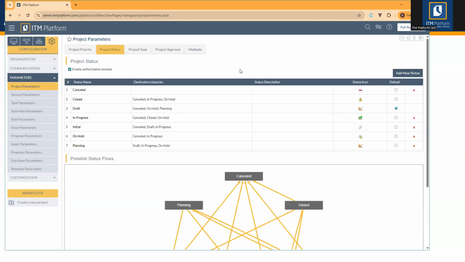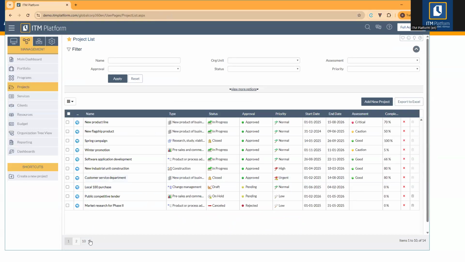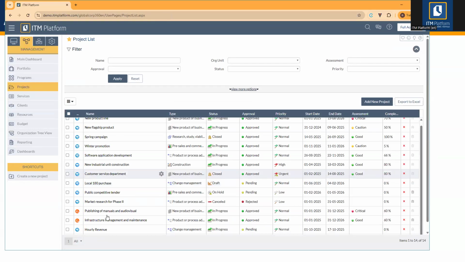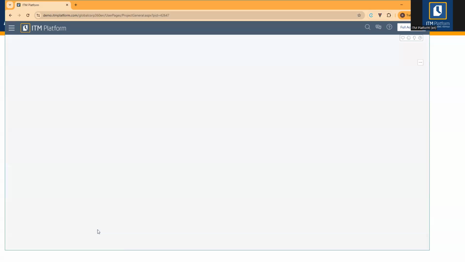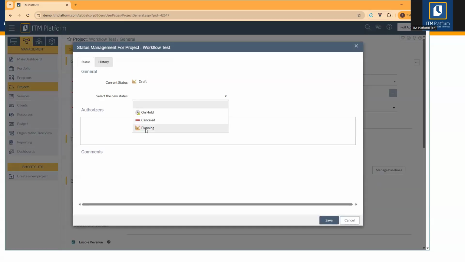So let's prove it. Let's test it. Let me go back. Let's open that workflow test. All right, and again, I'm going to change it to planning, right? Well, in this case, since I am the project manager and the authorizer, right, it will immediately authorize it. But let me show you how it happens. I'm going to click on Save.